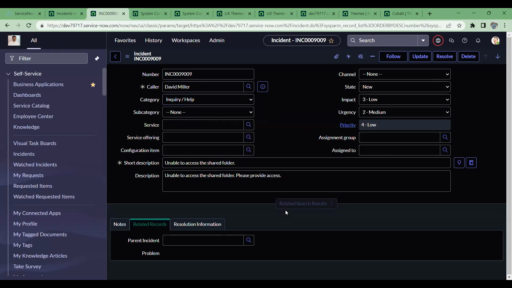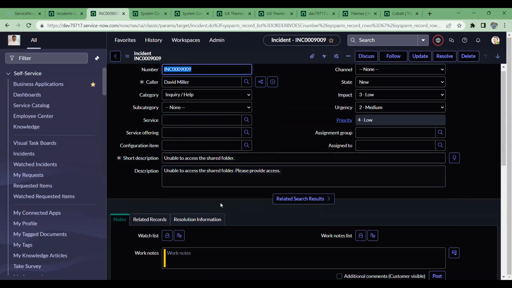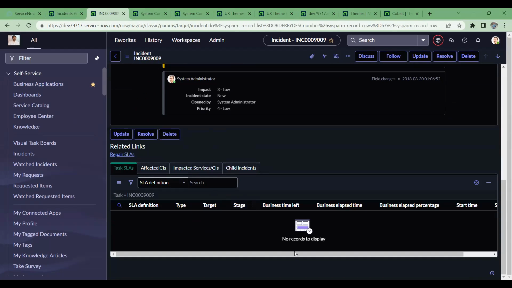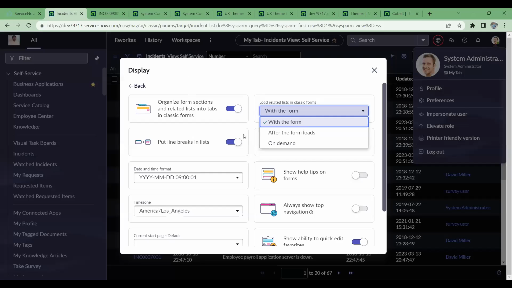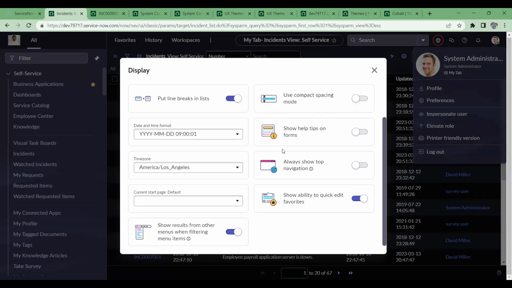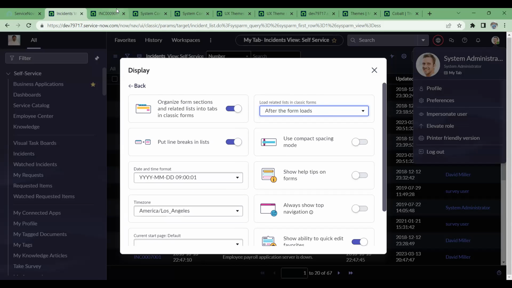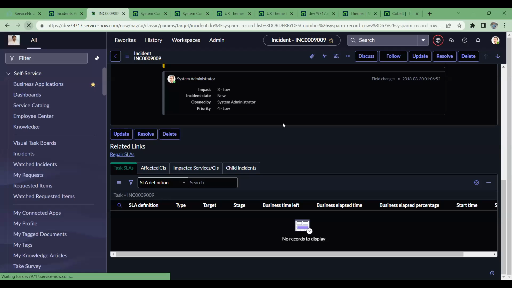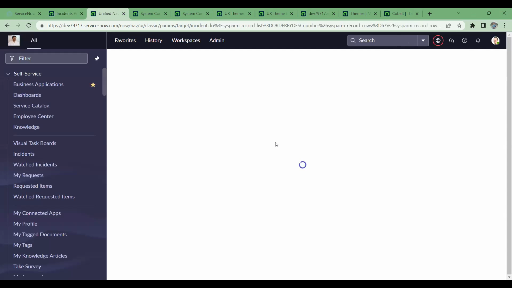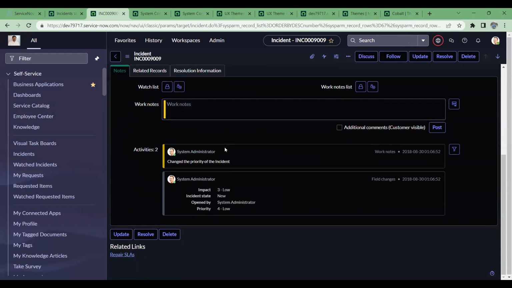So, okay, these are the related links. Okay, so what I will do, after it loads, I'll make those changes. Anything else? Okay, page loaded. There is no related list. Okay.